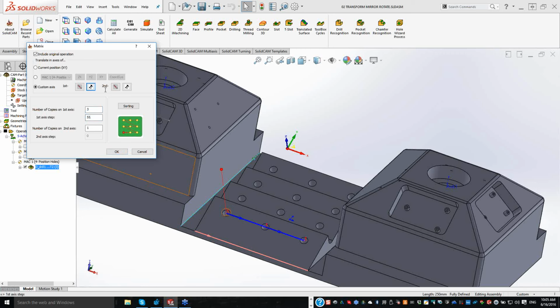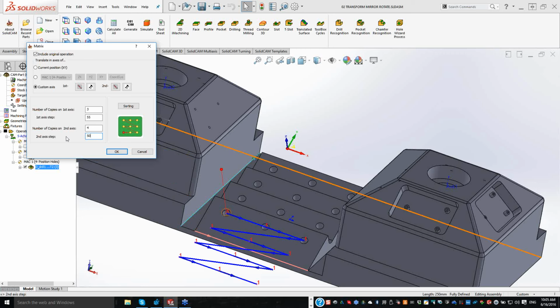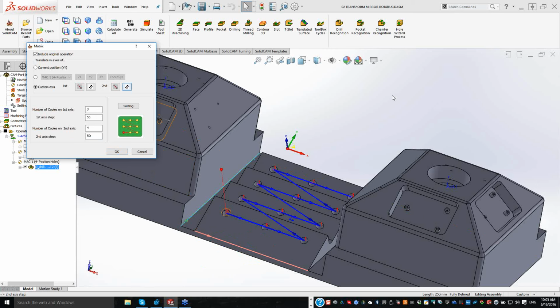Second, we have 4. And we also have my second step over is 50 millimeters. Again, since I picked it from this direction, you see it's going in the opposite direction. I'll just change directions over here, and you can see it's going now exactly where it's supposed to.